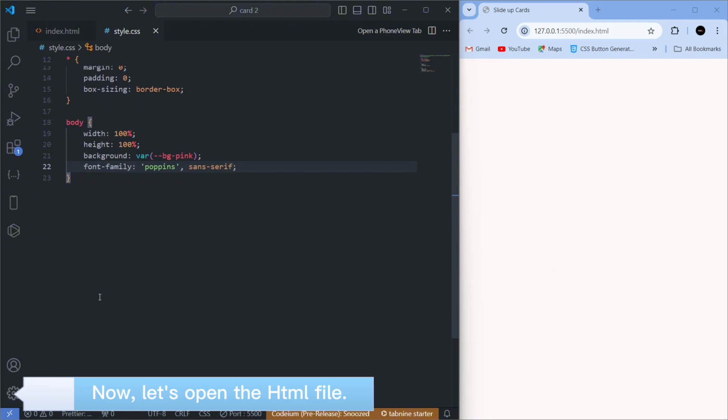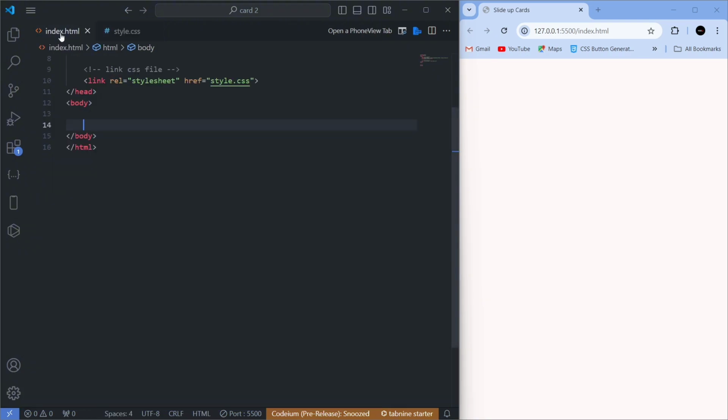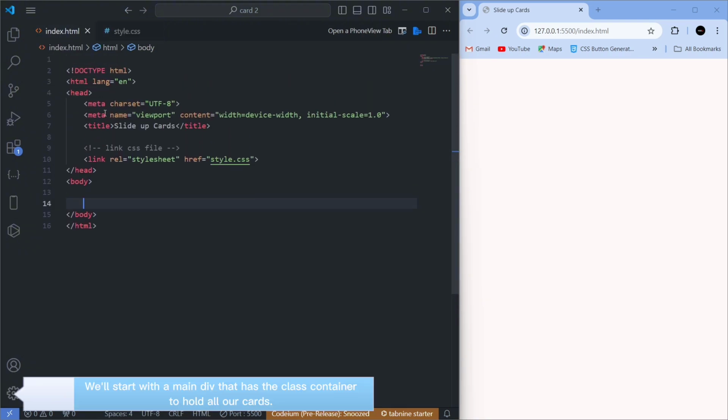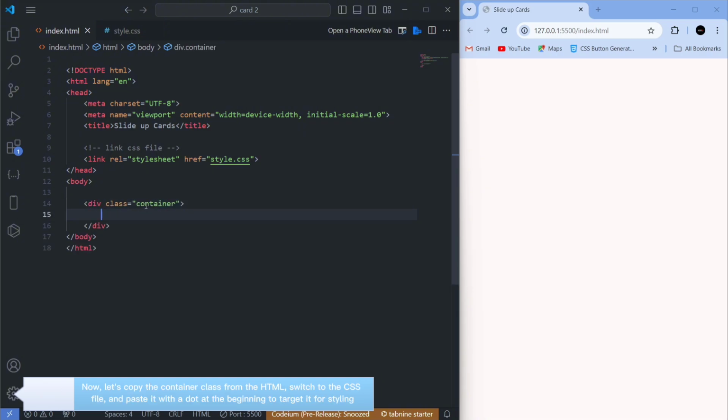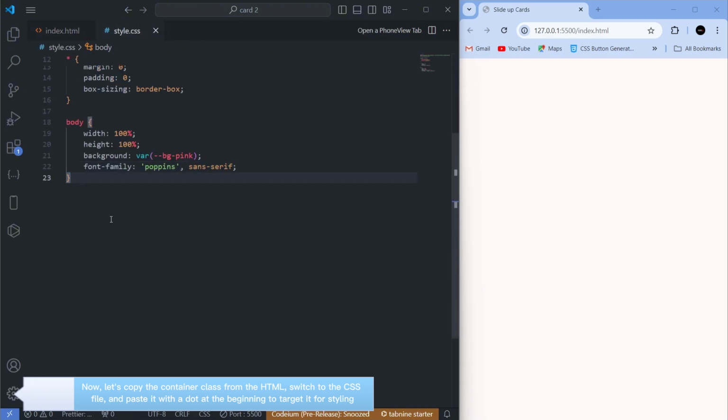Now, let's open the HTML file. We'll start with a main div that has the class container to hold all our cards. Now, let's copy the container class from the HTML, switch to the CSS file, and paste it with a dot at the beginning to target it for styling.